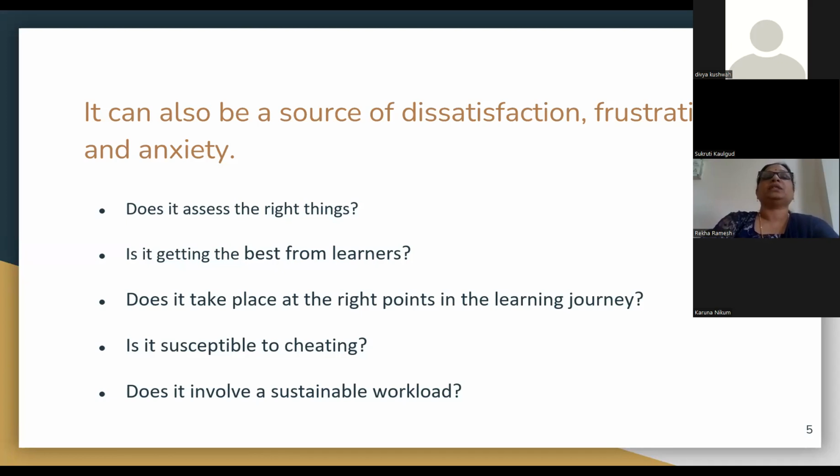So these are the 5 questions you should always ask. Does it assess the right thing? Is it getting the best from learners? Does it take place at the right points in the learning journey? Is it susceptible to cheating? Does it involve a sustainable workload? So if you get satisfactory answers to these questions, that means you have successful assessment techniques employed in your course.